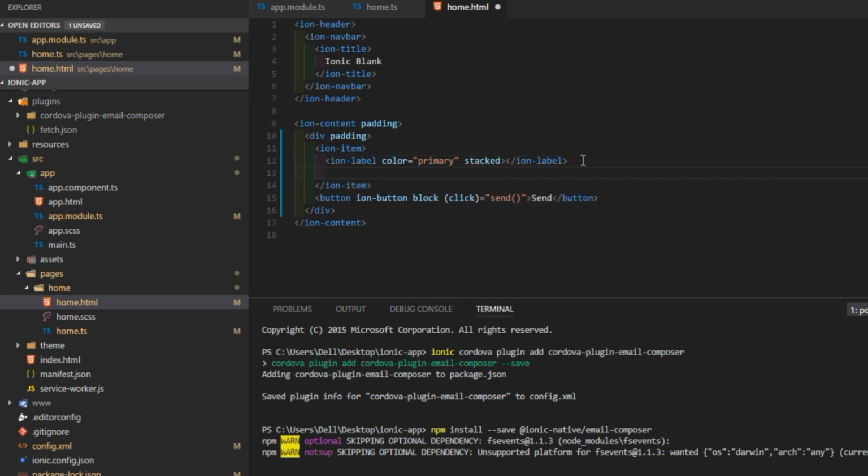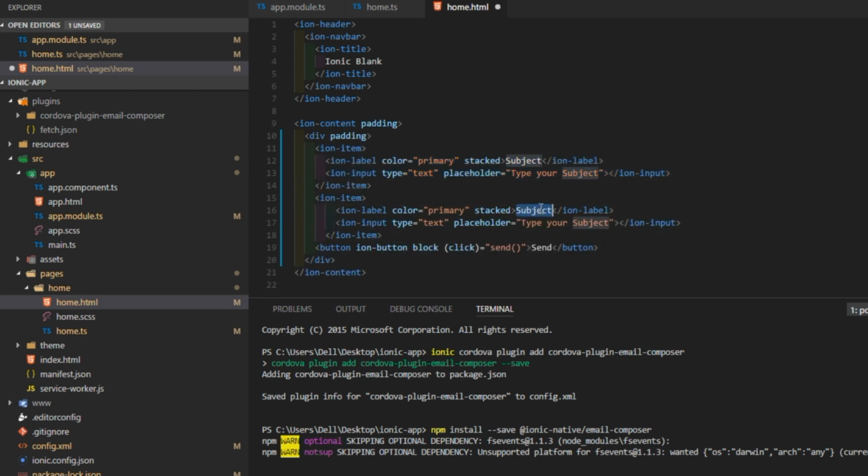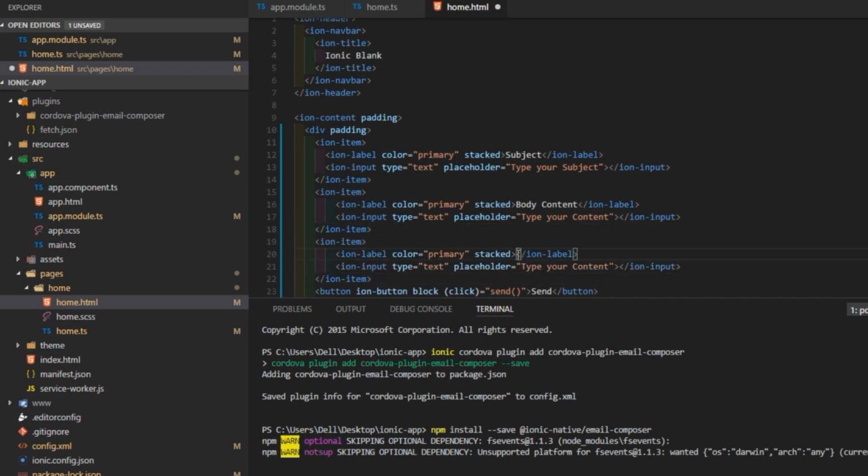Next we will add an ion-input of type text. Then I'll close this, and next we'll add a placeholder: type your subject. Then I'll add this, and then I'll add the label as subject, and I'll copy this and add two other properties as well. So I'll say body content, and then I'll copy this another time. I'll type the address to which we want to send the email. Say here I'll say To as well.